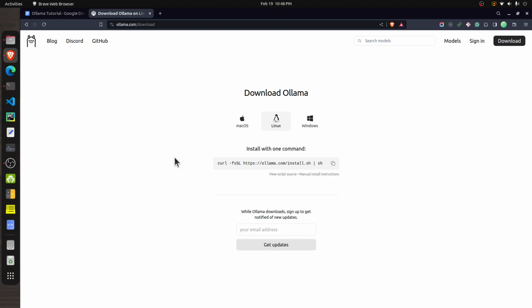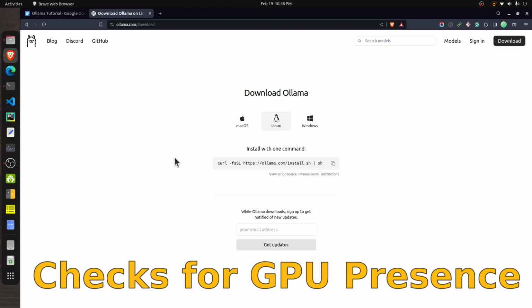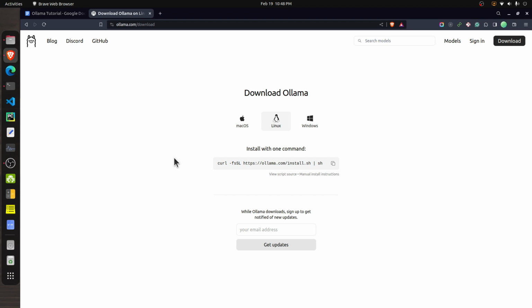When executing, it also checks for the presence of a GPU on my computer. If a GPU is present, then it will install the necessary GPU-related libraries as well, and the inference will run on the GPU. But if a GPU is not present, then inference will run on the CPU and it will be a bit slower.